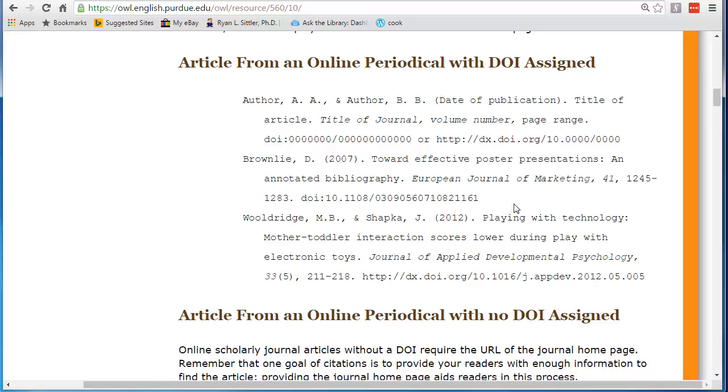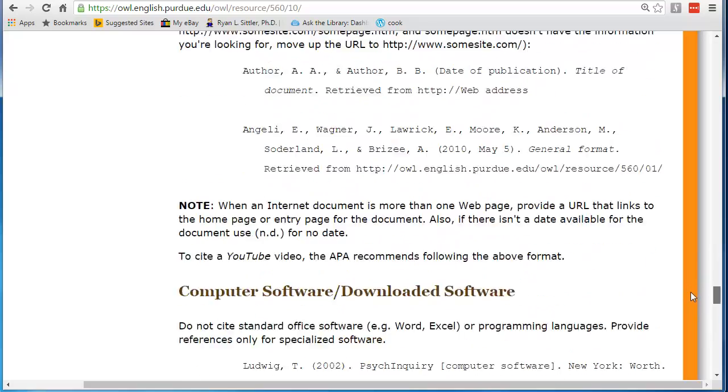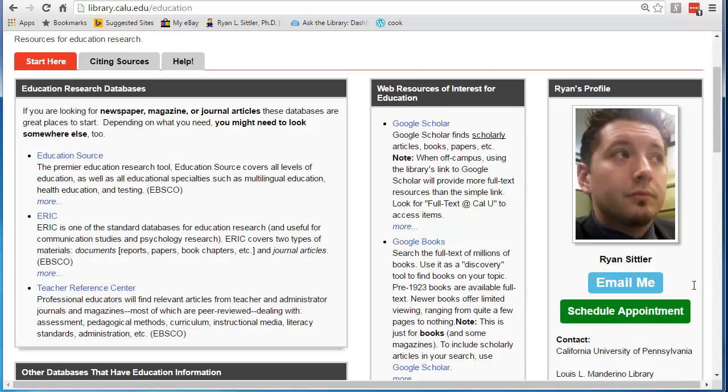Certainly there are other tricks to APA. Websites, if you decide you want to cite a website, the format you want to use is non-periodical web document or report. That would be for a generic website, not something like New York Times, but just a generic everyday website. That's the format you would want to follow. And you do include the retrieval statement there.